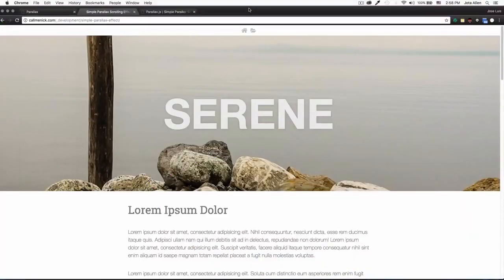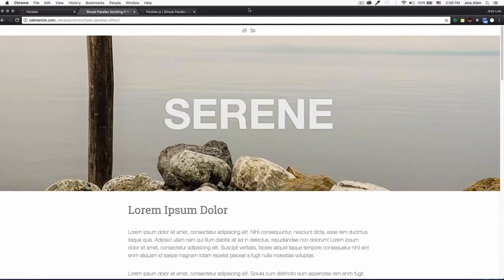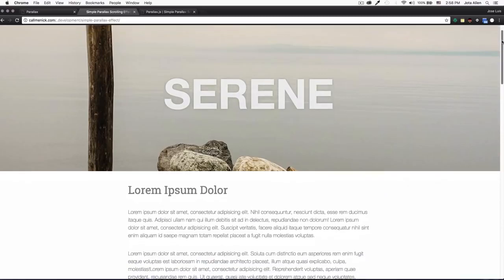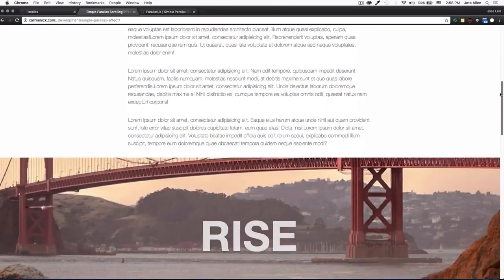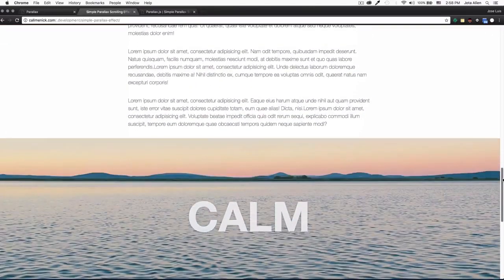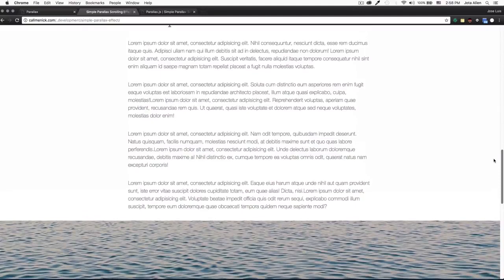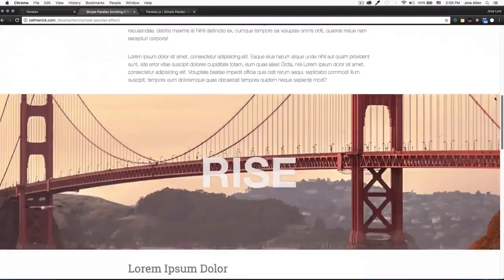Hey, what's going on? My name is Jay, and in this video I want to show you how you can create two types of parallax effect for your website. Right now we're looking at a basic parallax effect that you can create only with simple CSS. And it actually looks pretty cool, and you can create this very quickly with just CSS, right?